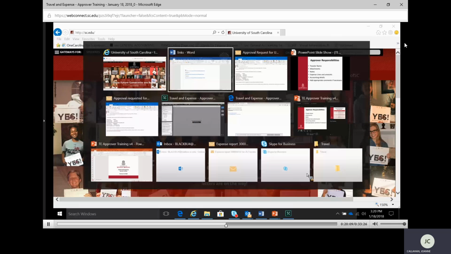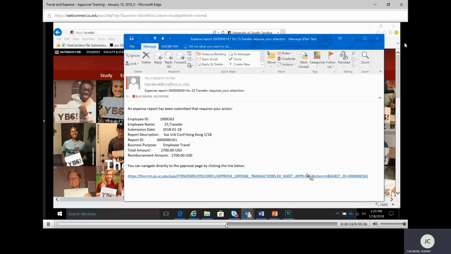So we are going to pop over and we're going to talk about expense reports. Expense reports, same thing. So if a proxy has done an expense report for a traveler and you are in their workflow, you're going to receive the email, and as you've noticed by now, all the emails look exactly the same. The only thing that's changing is the report ID. So it's the same traveler, 25. The report description is the purpose of the trip. The report ID, because it's an expense report, starts with a 3, and this is the amount they're asking to be reimbursed for. So you would click on the link.